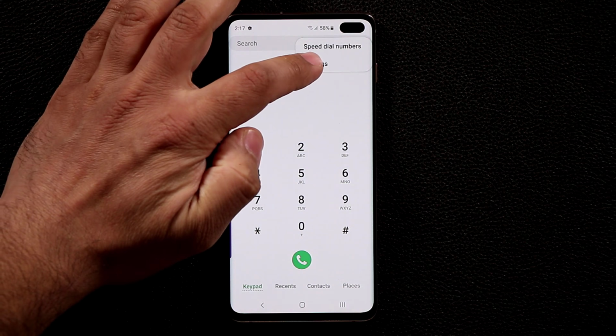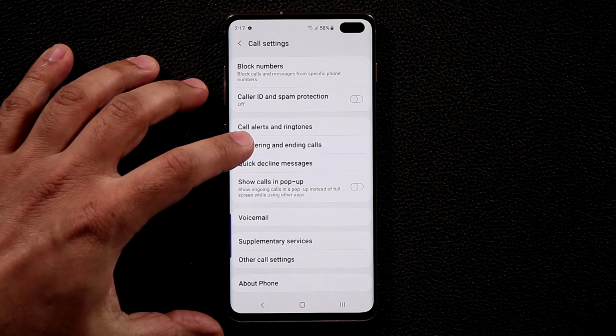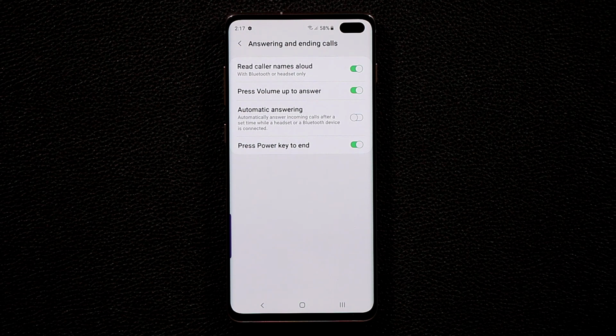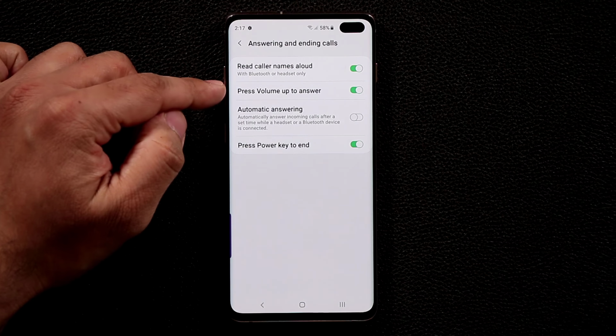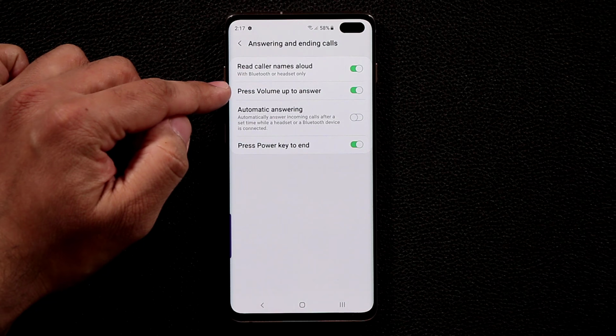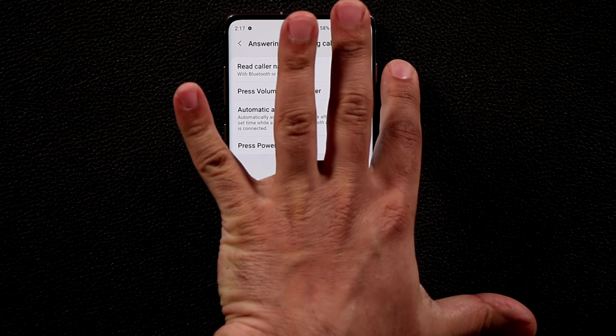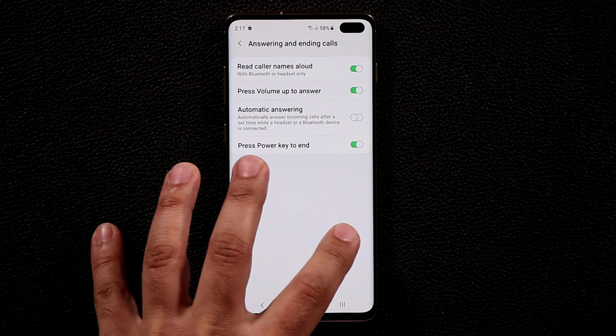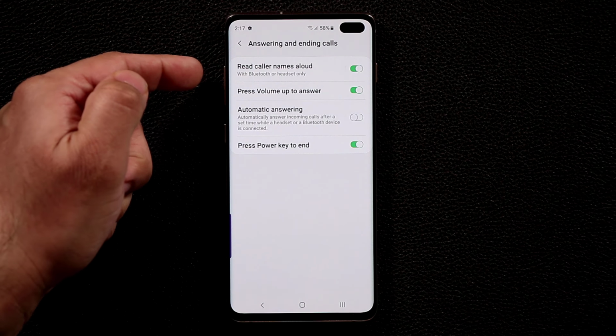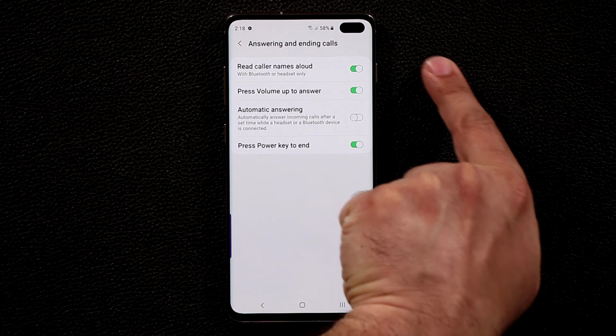I go to the settings over here, I tap on answering and ending calls, and from here I make sure that I can actually take a call by pressing the volume button here, or I can end a call by pressing the power button here. So instead of just swiping on the screen, you have access to physical buttons to accept calls or end calls.